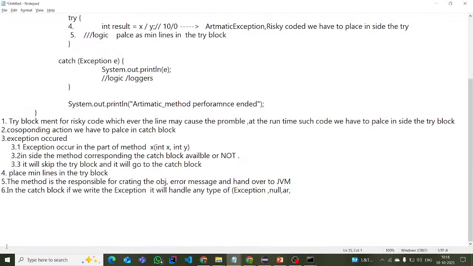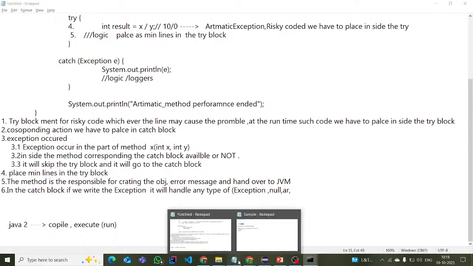In Java, we know the two things. Java, two things was there. One is the compile. We know this. Compile and execute, nothing but run. Right? Compile and execute. Now let me compile this one.